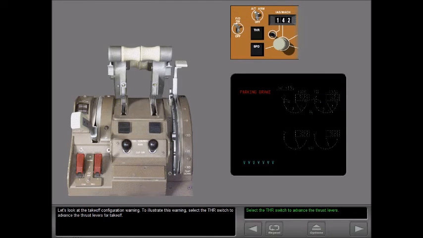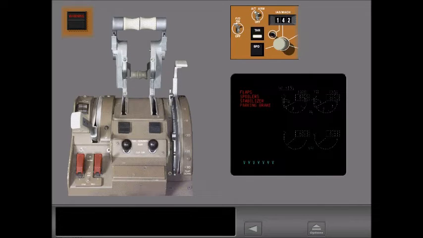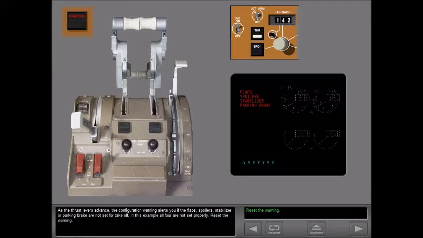Let's look at the takeoff configuration warning. To illustrate this warning, select the thrust switch to advance the thrust levers for takeoff. As the thrust levers advance, the configuration warning alerts you if the flaps, spoilers, stabilizer, or parking brake are not set for takeoff. In this example, all four are not set properly. Reset the warning.